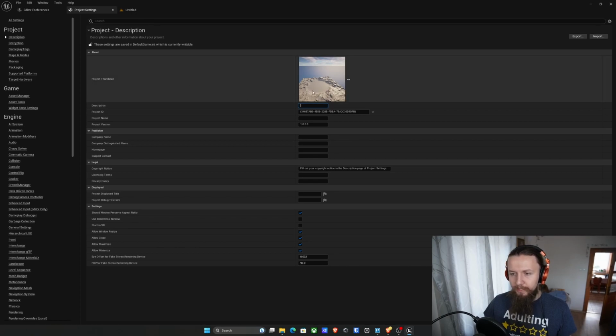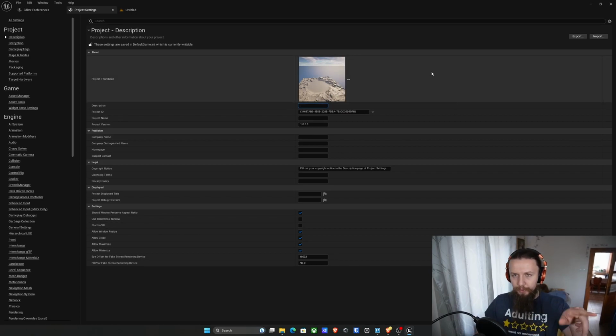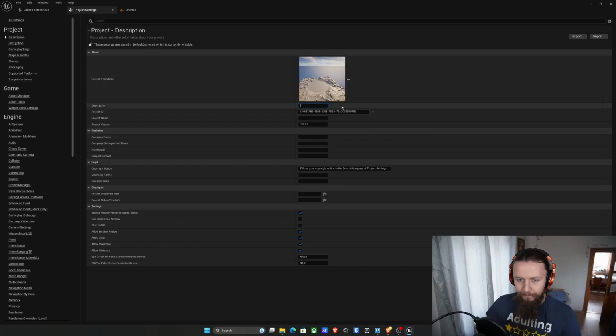When it comes to project thumbnail, it is useful when you work with many projects and you usually start working by opening the Unreal Engine app, because there you can see the list of projects that you're working on, and this thumbnail is used to visualize what you're working on in the editor window.